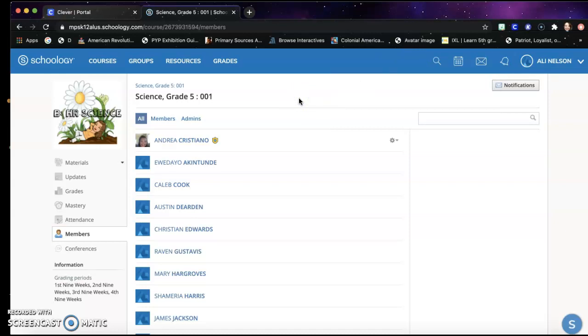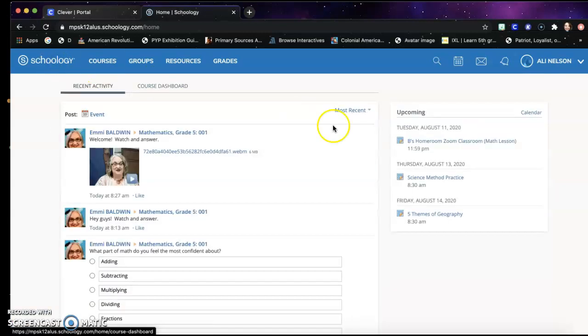Anytime you want to see your upcoming due dates for any of your work, you can go to the calendar, or once again, you can come over here and look at all of your upcoming work. And you can access your calendar from here as well.